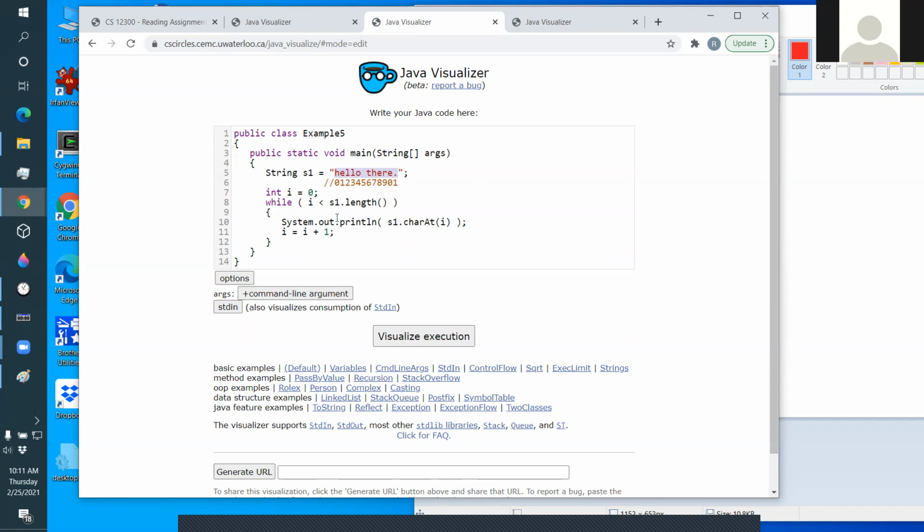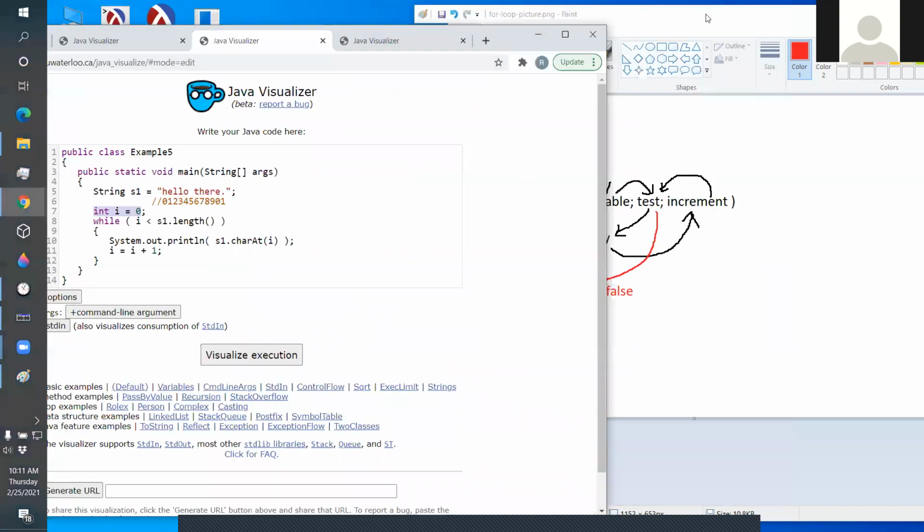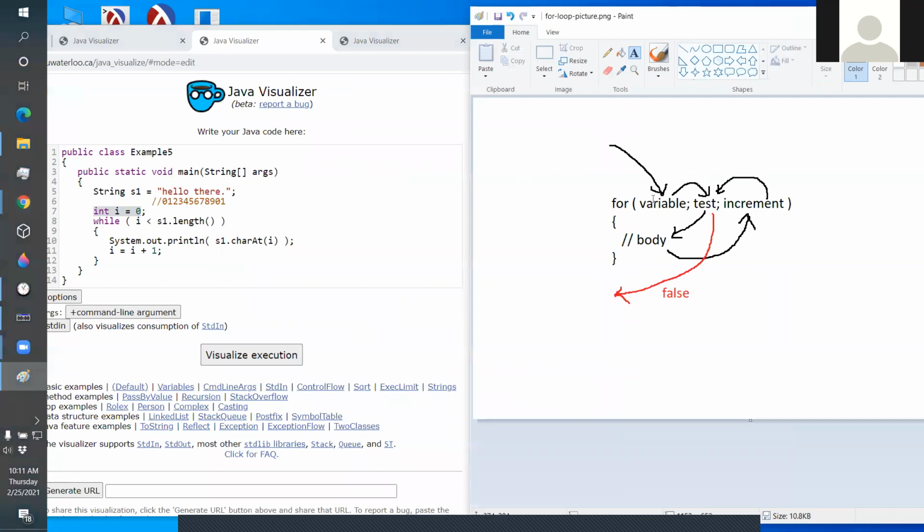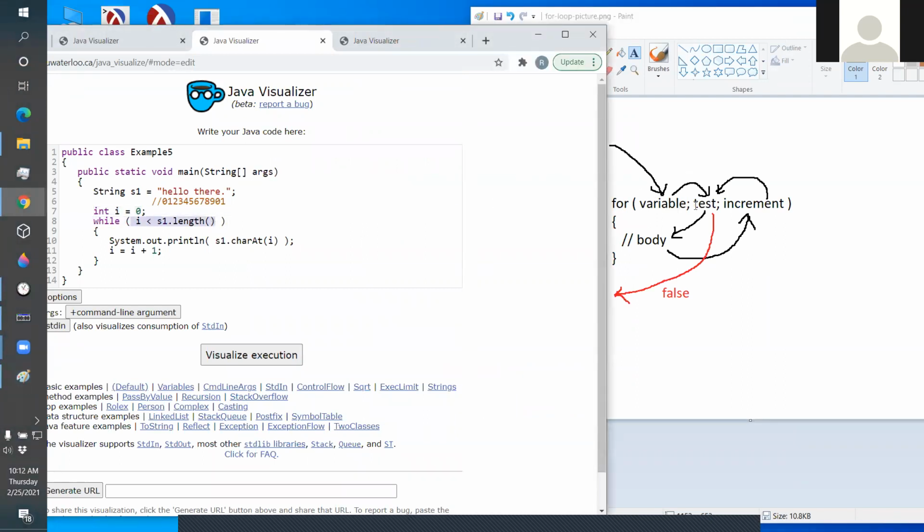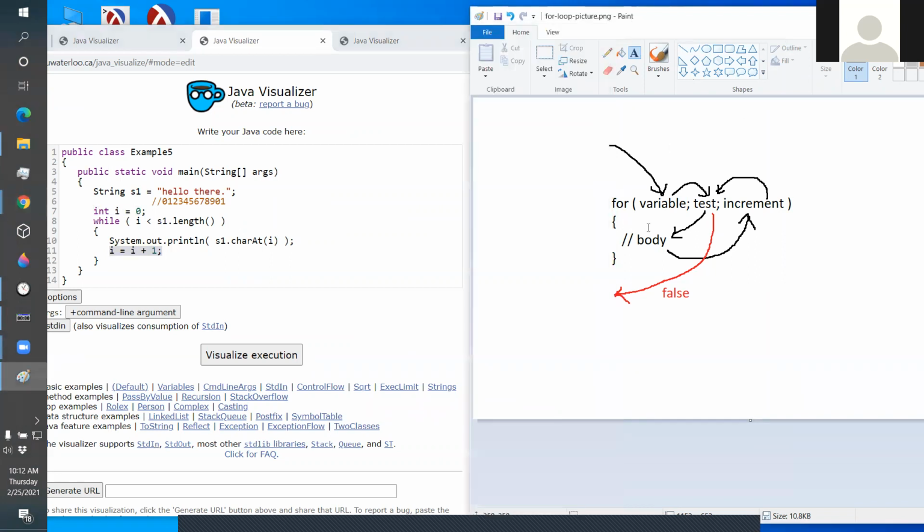So that's where we're going to start. We're going to take this one and turn it into a for loop. Notice that it's got the pattern of a for loop. It's already there. There's the variable part. There's the test part. There's the increment part. Notice that it's actually laid out exactly like a for loop should be.